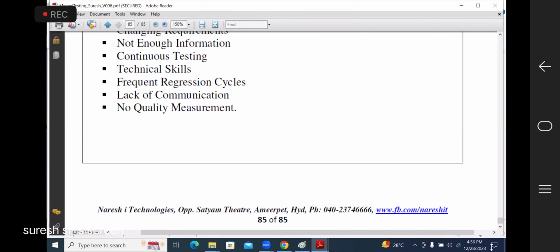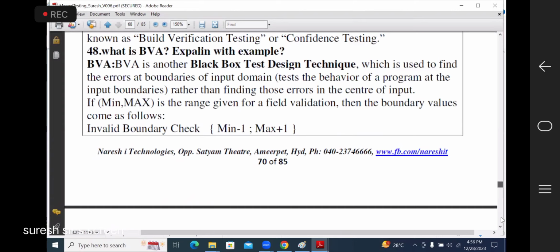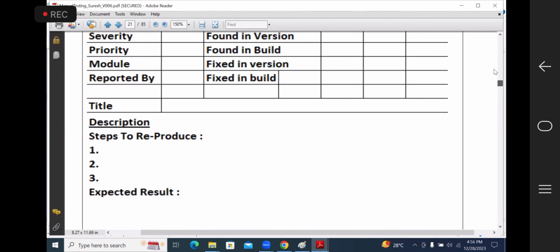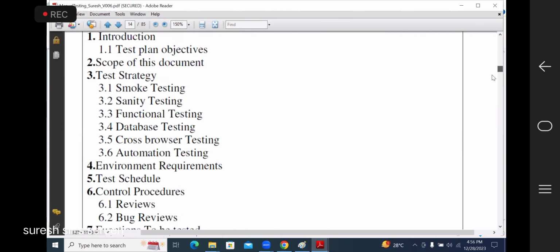Now take care about the very new concept. Just write with the new heading. Mention that test the scenarios.